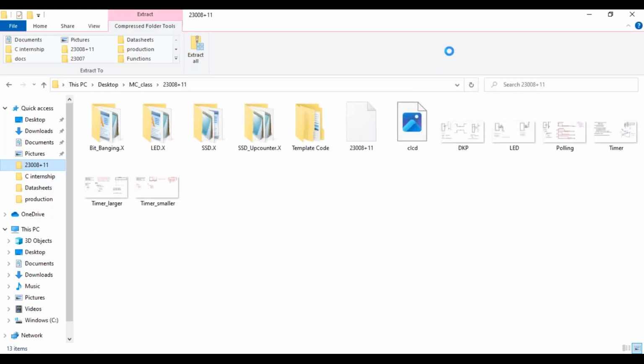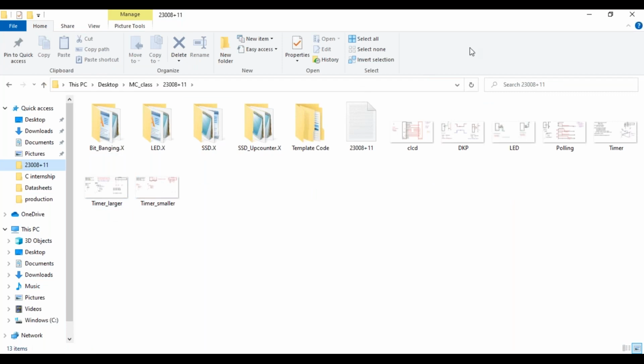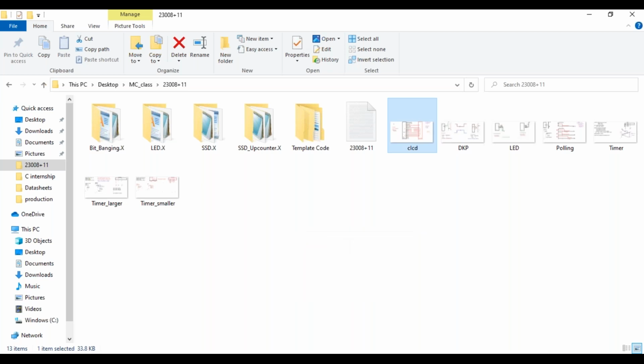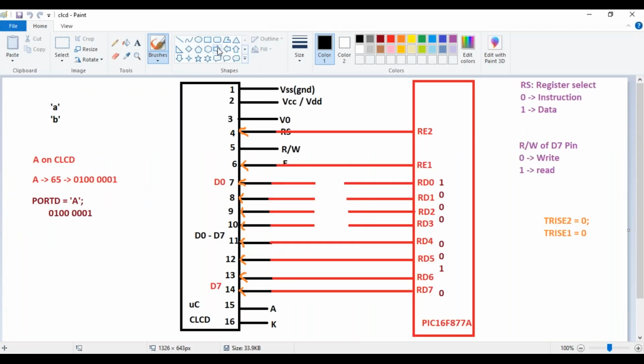CLCD, we started with the next peripheral of the module, which is nothing but CLCD. CLCD stands for Character Liquid Crystal Display, and this CLCD will be able to display any characters on the screen and some of the special characters as well. So the CLCD has got 16 pins in total.